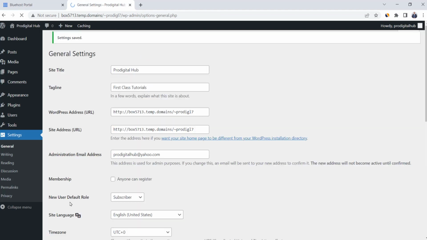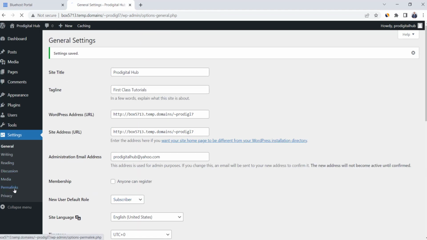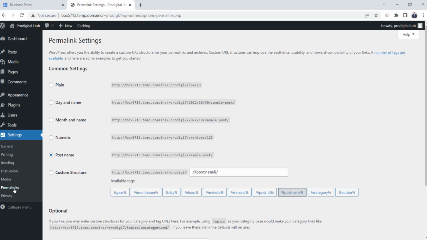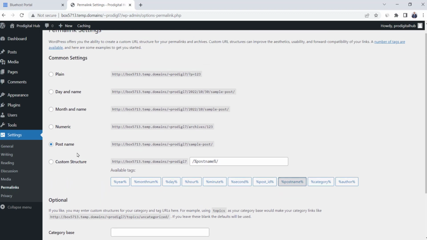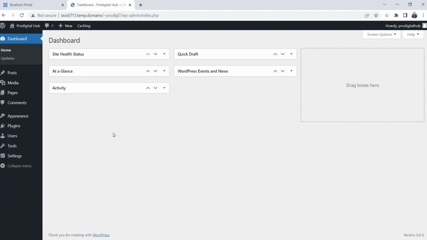The next step is to click on Permalinks under Settings. Make sure that Post Name option is selected here. Usually it's done by default, but it's important to check it to avoid any issue later on. And by this, we are done with WordPress preparation. Let's move now to the next step.